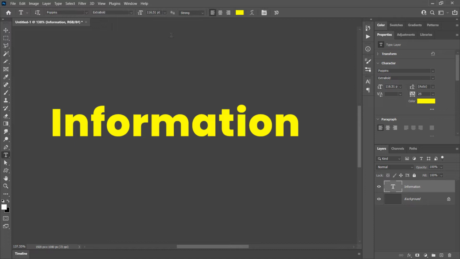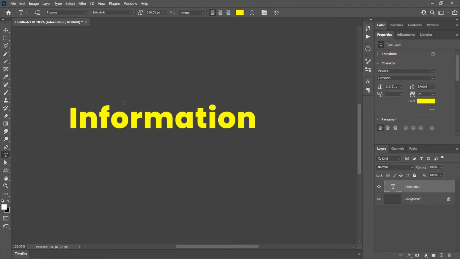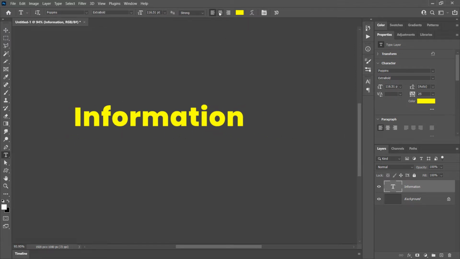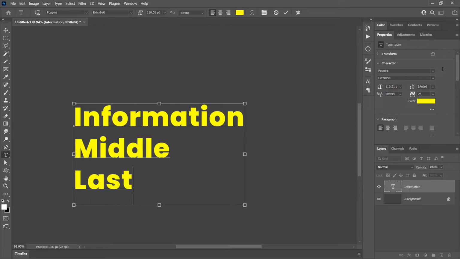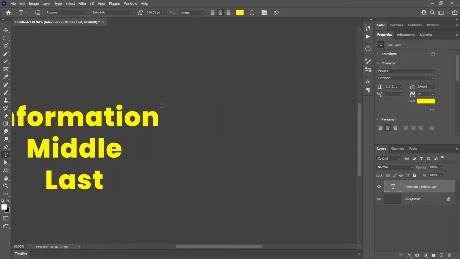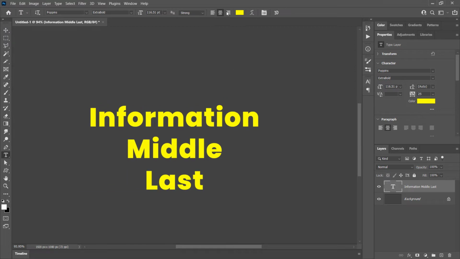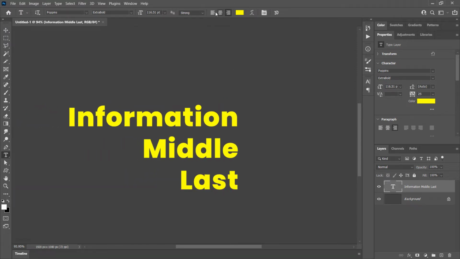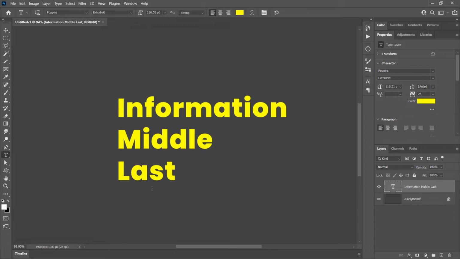Alright, so we're back to our text. I've got my text layer selected, and like any other text format program, we can center it, left align it. I'm actually going to add another line, so we've got middle and last. As you can see, this is currently left aligned. I can change it to center to make it center aligned, or right aligned to make it right aligned, back to left aligned. You get the idea. I'll leave those there actually.